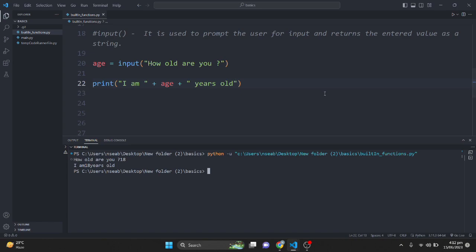Let's save and run the code again. It prompts again, how old are you? I'm going to type 18 again. I'm going to hit enter. Now notice that we have I am 18 years old. So that's how to use the input function. Basically the input function is going to prompt the user and allow the user to respond, and the response can be put to use, just like we've seen here.